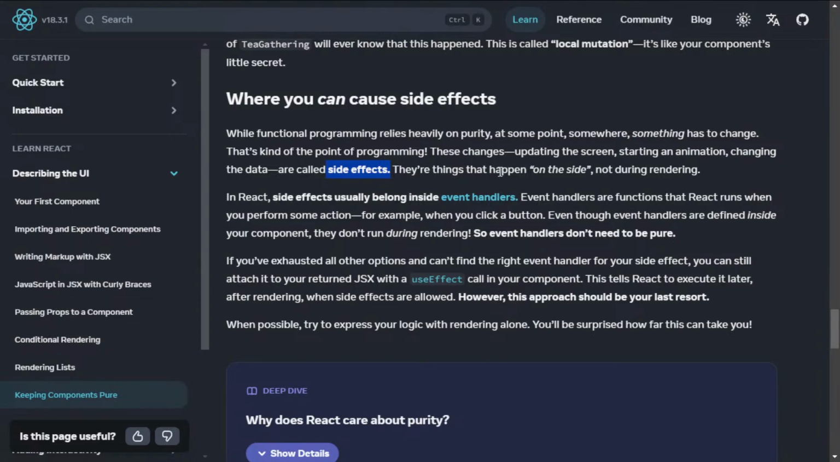There are things that happen on the side, not during the rendering, but on the side. In a game, we are calculating the score on the side while the game is playing. That can be an example for this. Like we are playing a video game, and on the side the video game is calculating the number of points. That can be an example for this.